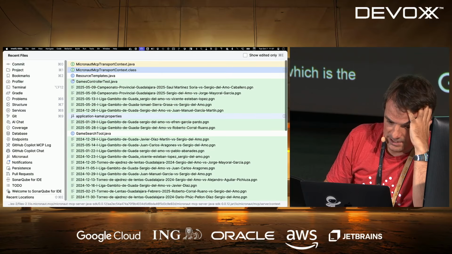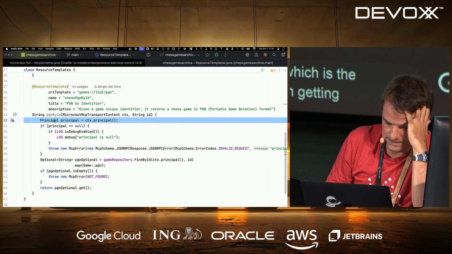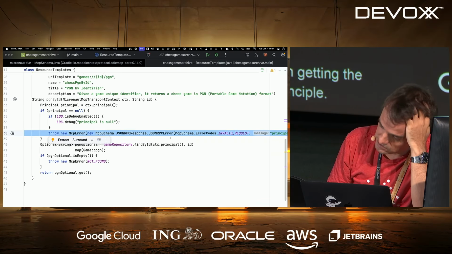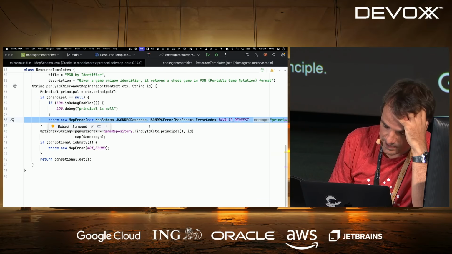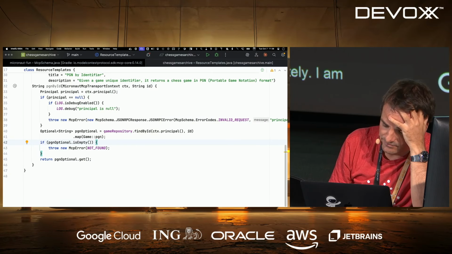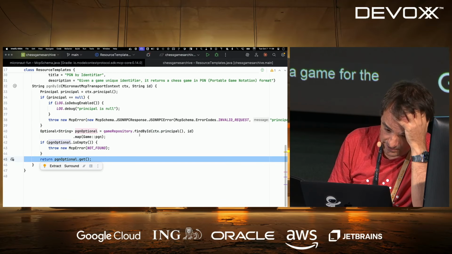So in this particular case, I am getting the principal. I am returning immediately if I don't have any principal, so if the user is not authenticated, I am returning immediately. I am fetching the games for the authenticated user. And if I find a game for the unique identifier of the user, then I am returning that PGN.